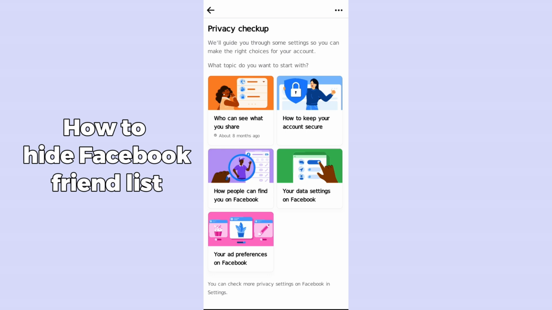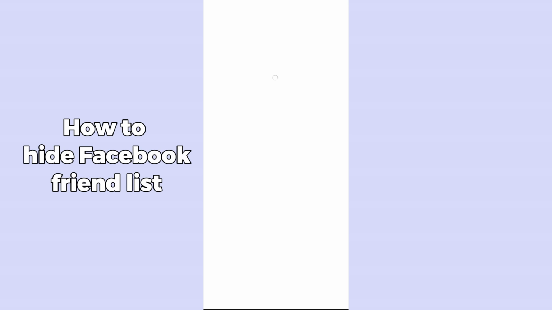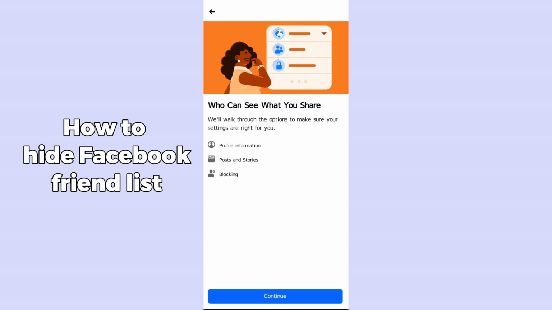After clicking on that, it will provide you a privacy checkup of your Facebook account. You have to select the first option, which is who can see what you share. Select that, and here you have to click on continue.